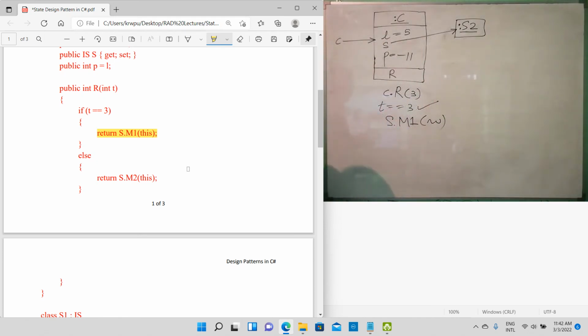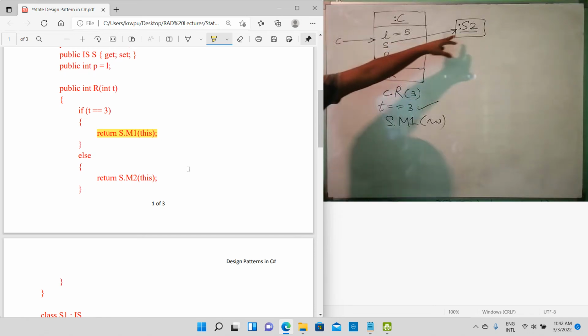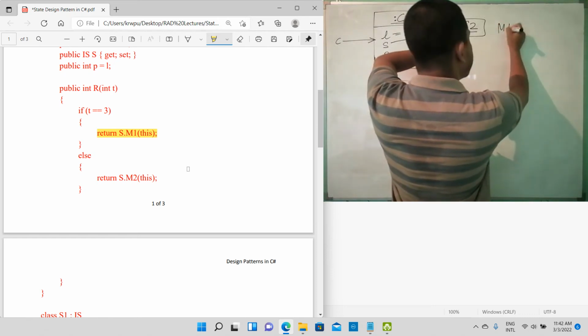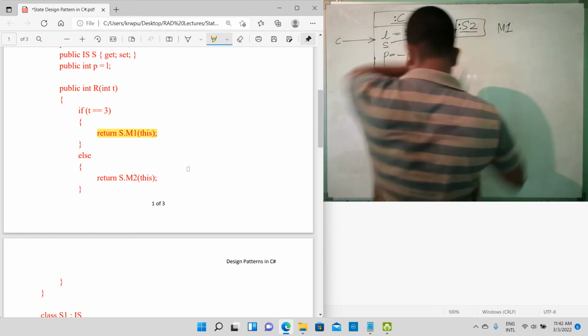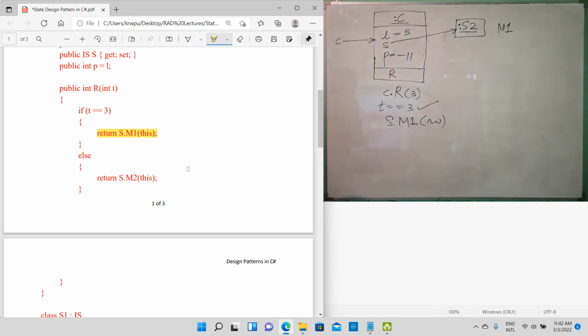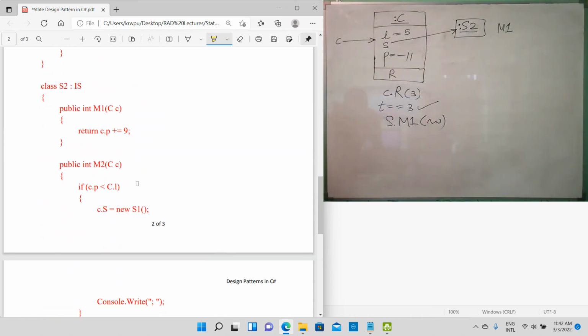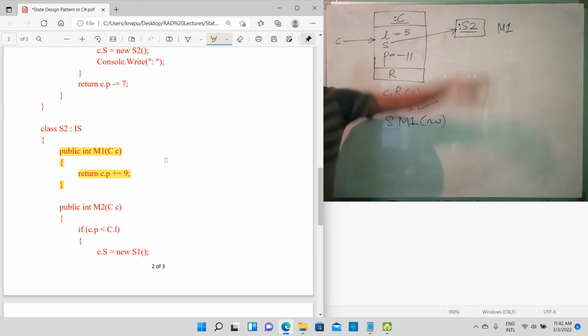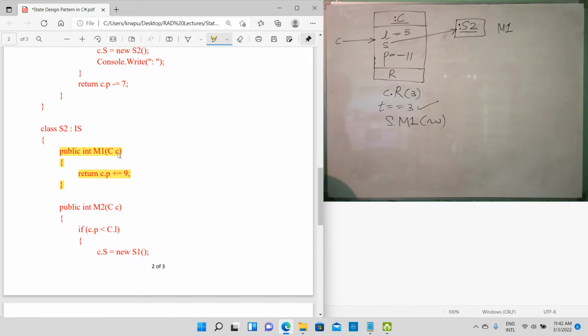Then S dot M1 means now S is storing an object of type S2. Then the M1 method will be executed in the S2 class. Now let's move to the S2 class. There is the M1 method in the S2 class. Now here C is also referring to this particular object. That means the memory location of this object is stored in this C.